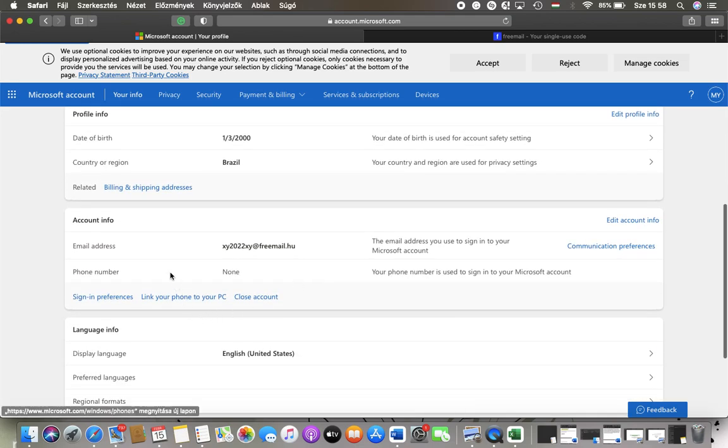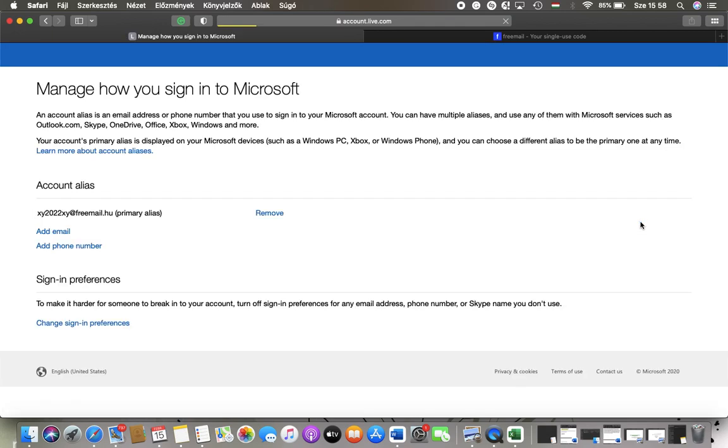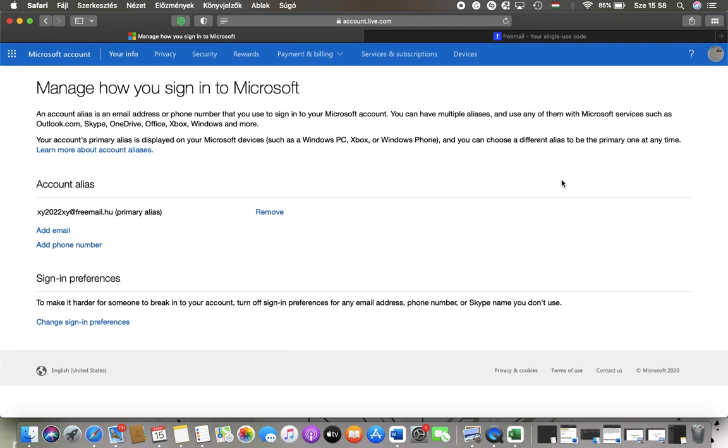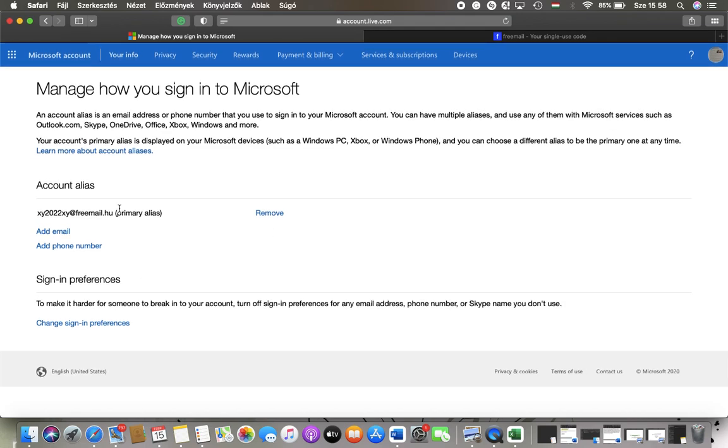Then scroll down to the account info section and tap on edit account info on the right side of the screen. Then you should wait a few seconds till it loads, but then you will be able to edit your account information as your email address.